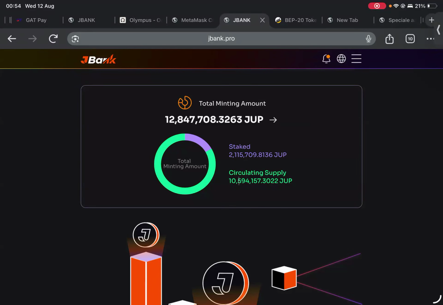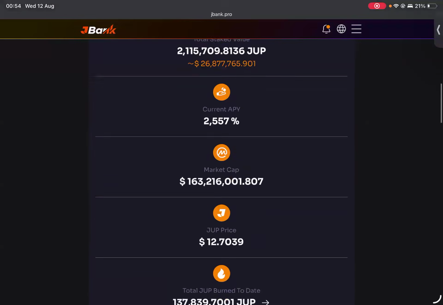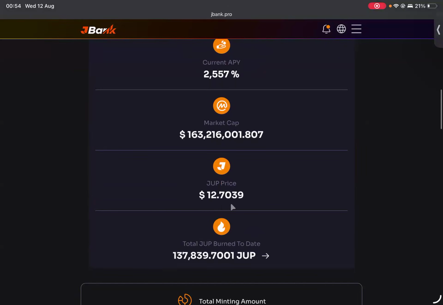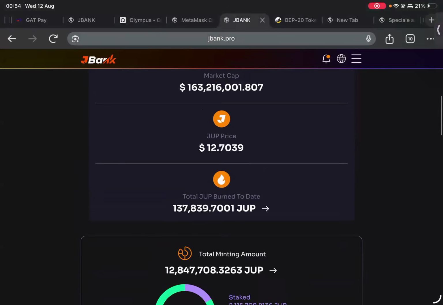What is going to happen is very simple. Remember, in economics, when there is high demand for a token and the supply becomes less, what happens to the price of the token? The token goes up. So it's better to jump in now. Now the price of 1 JEP is at 12.7039. So you can get in now, stake in, and start earning from Jbank.